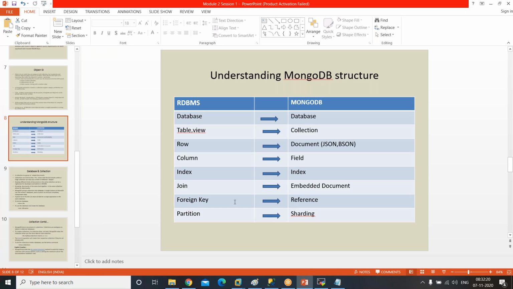Foreign key, there is no foreign key. There are reference tables, we'll call them reference documents. This I have never seen people using anyway. This I know clearly: embedded documents.